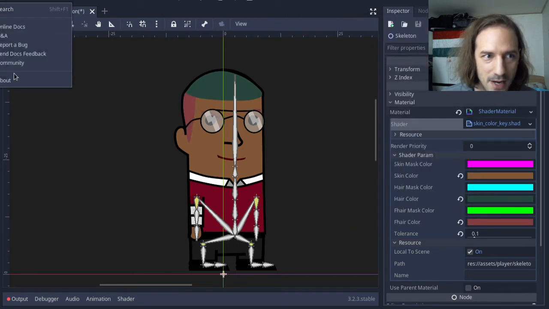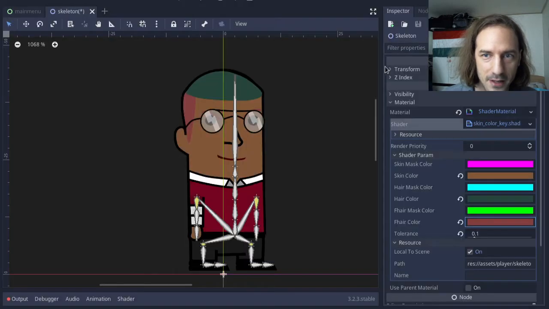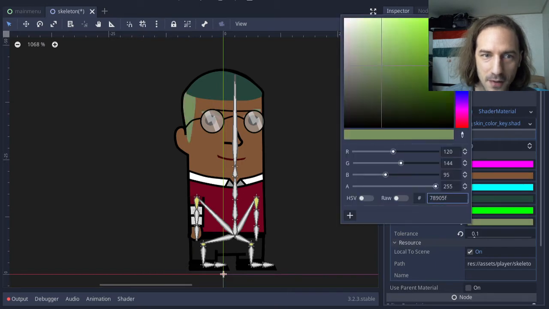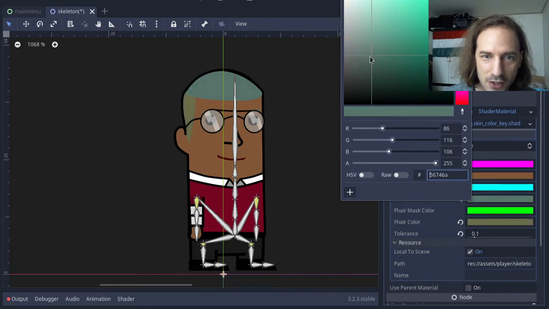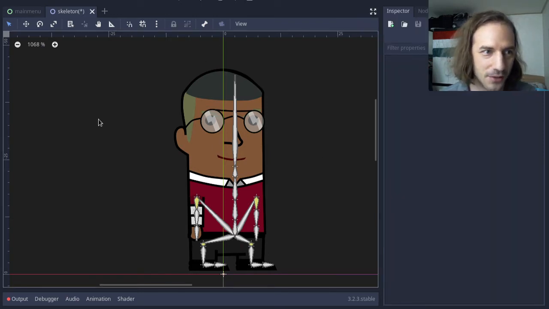So please be advised that we are using 3.2.3 in this tutorial. So in the future, if you are watching this video, newer Godot versions might have changed this shading language, so watch at your own discretion. This was the end of the disclaimer.